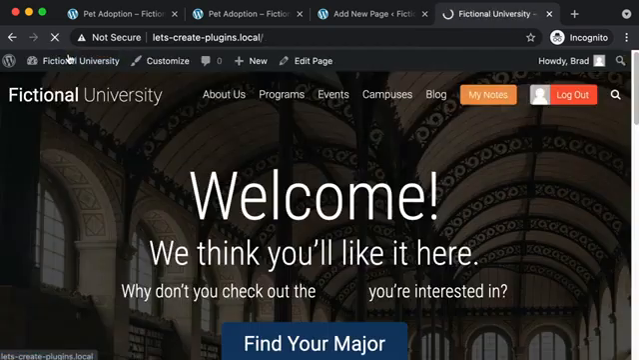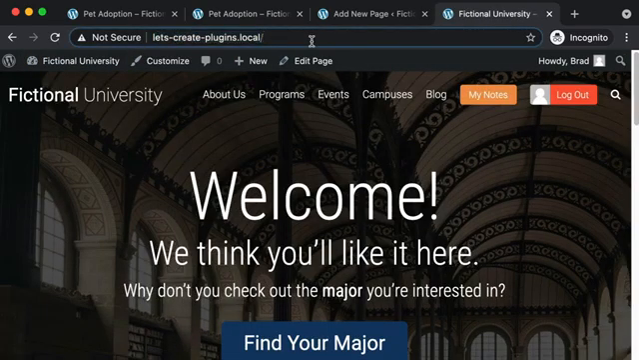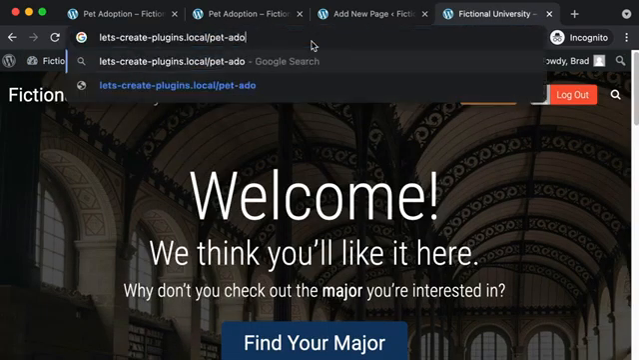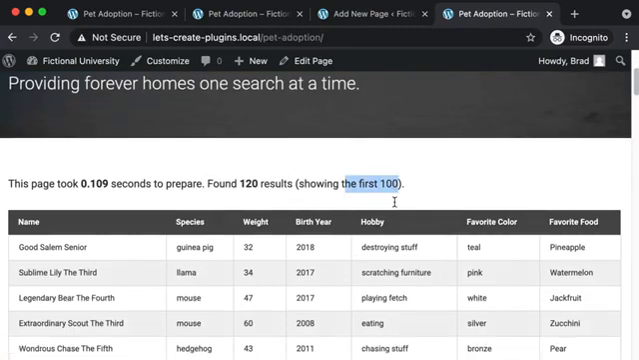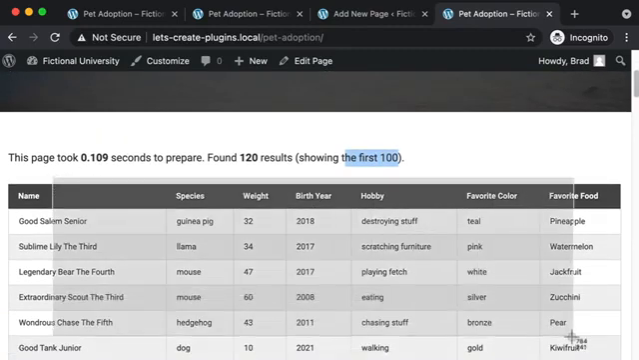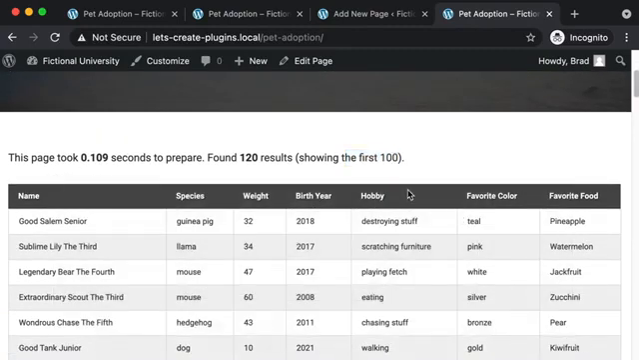But now if we view the front end of our website and at the end of the homepage URL, we visit pet adoption, well, perfect. We see found 120 results showing the first 100, and here is the actual data. Now, as we saw at the very beginning of the video, when you're just performing a base query like this, where you're not searching for a specific species or favorite color, the WordPress way of handling data with post types is not very slow at all.